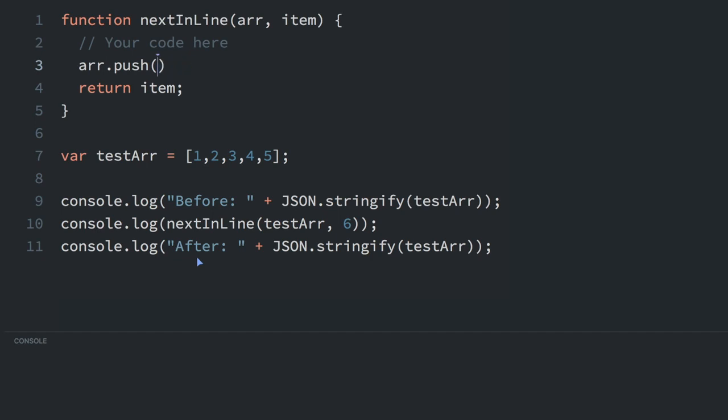Well, actually, it's item. So what we did, we took this array that was passed in here, which is in this case testArr, and we pushed the item that was passed in. And in this case here, it's the item 6. Now we want to return the first item on the list. We want to remove and return this item so that when we console.log here, it should show the number 1. So instead of returning item, I'm going to return arr.shift. That's what shift does. Shift removes the first item and returns that first item.